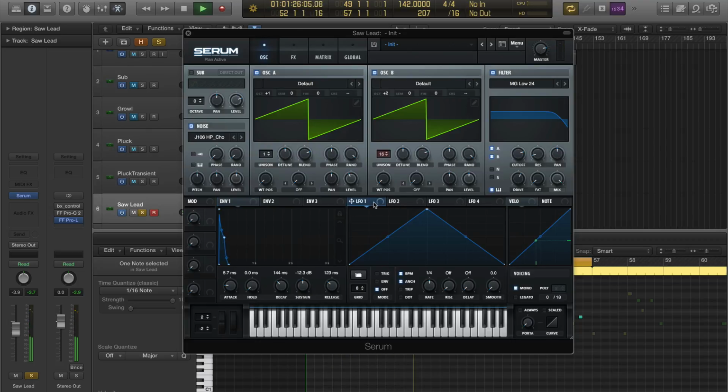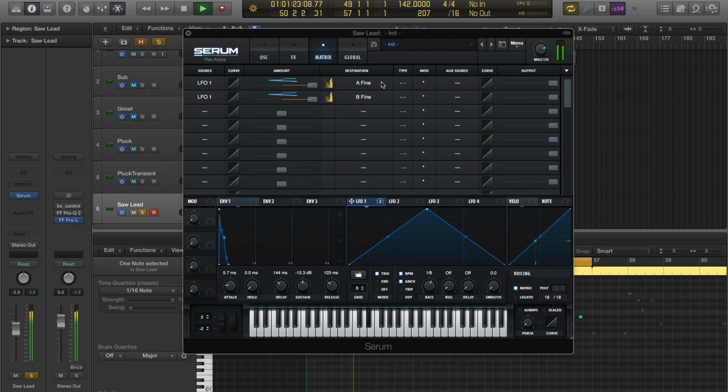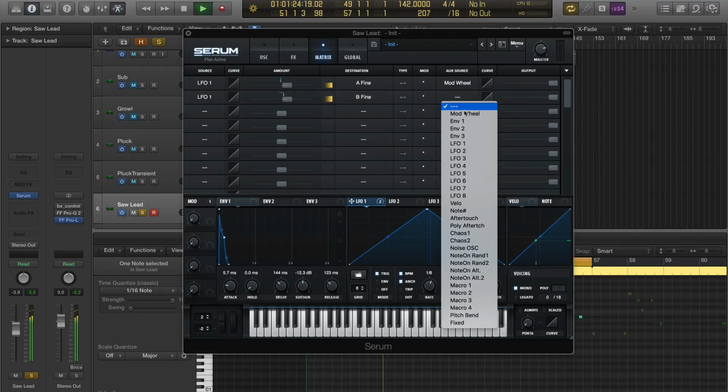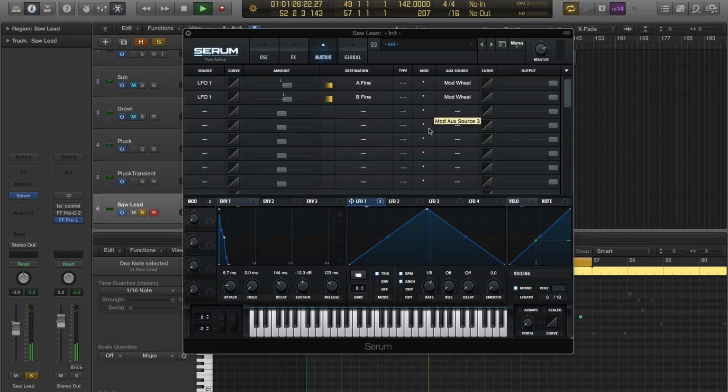I'm going to add a bit of vibrato in, so I'm going to drag LFO1 to our fine tuning on both oscillators A and B, and put it in trigger mode so it loops, and set the rate to 1/8. And just dial back the amount up here in our matrix tab. Double check that under type, they're both set to bidirectional. And then in our aux source, we can set mod wheel as the aux source, and then just turn the mod wheel all the way up. So you can turn that back down if you want to get rid of the vibrato.